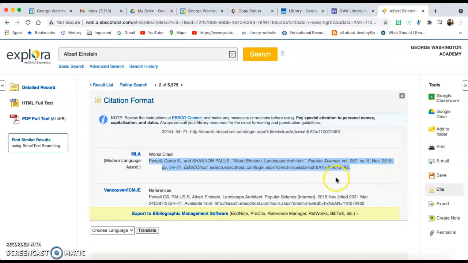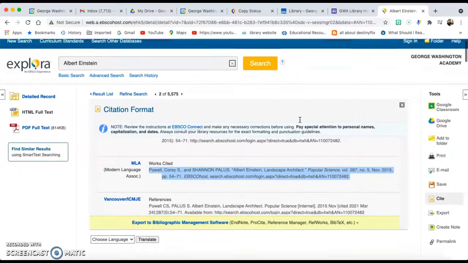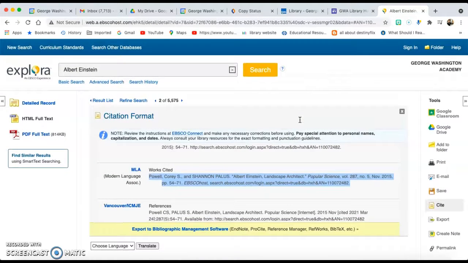So this is how you use Explora Primary or Elementary School for your searches. If you have any questions, you can contact me or send me an email. I can help you with your search and help you with your citations.